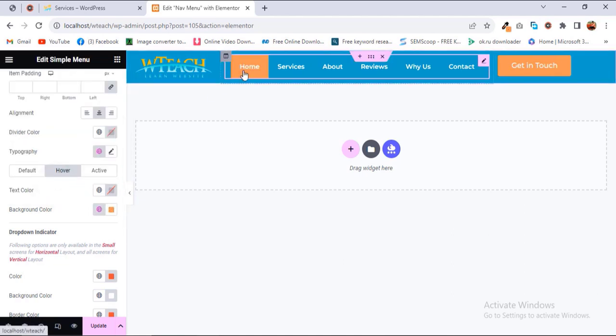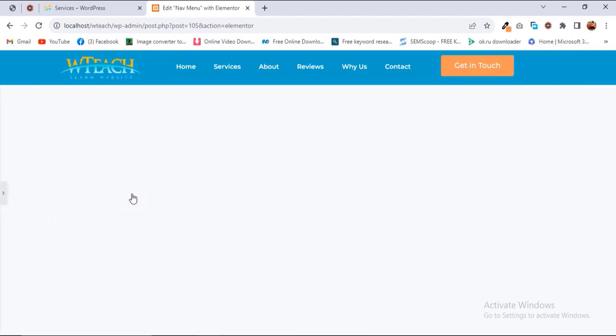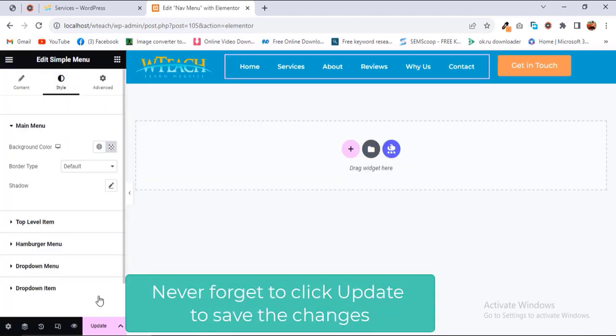Now if I hover over that, then you can see the result. Now if you click on this icon, then you can see the navigation menu like this. Once you are done, then never forget to click the update button.